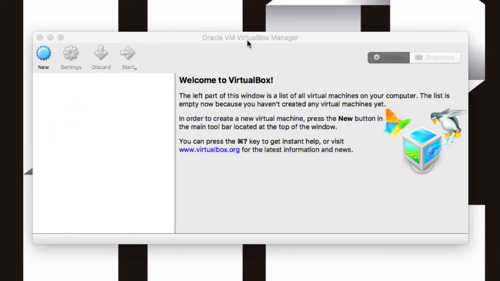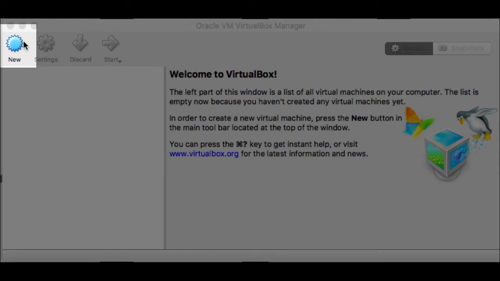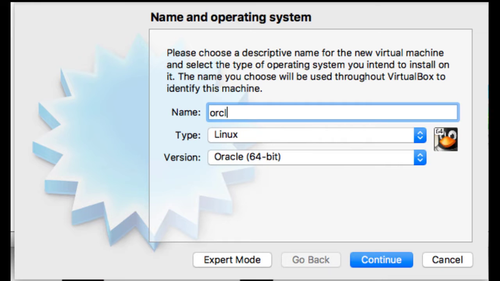Launch or open VirtualBox Manager. Click on the blue New icon. This will launch the new VM configuration wizard. Let's provide a name for this VM. I'll use ORCL12 Lab. You may have noticed that it changed the type and version of the operating system.